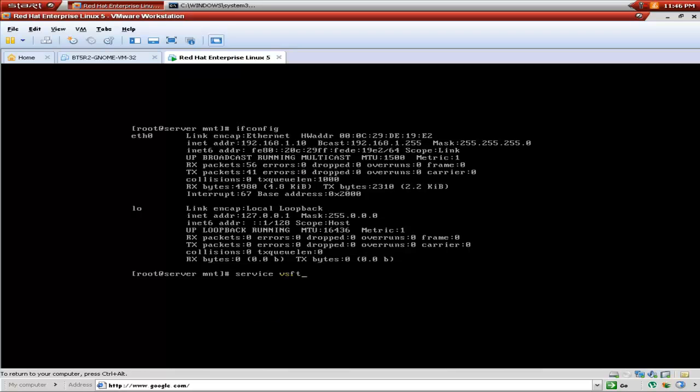Fire the command service vsftpd status. Press enter. Unrecognized service. This means that the FTP daemon is not running. Let us find if it is installed in the machine. No, it is not installed. There is no output means it is not installed. Okay, let us fire the command fdisk -l.